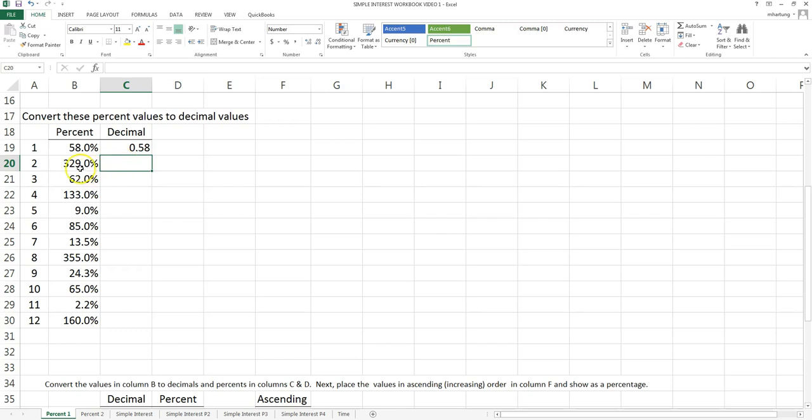One more. 329%, convert that back to a decimal. 2 places to the left, 1, 2. That would give us 3.29. Go ahead and complete the remainder of these, and then have me come by and we'll take a look at that.